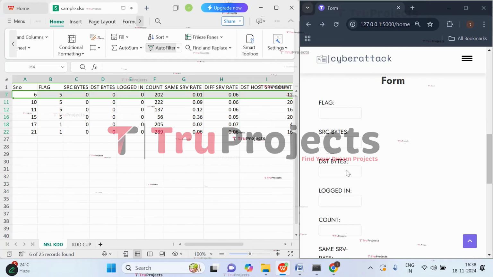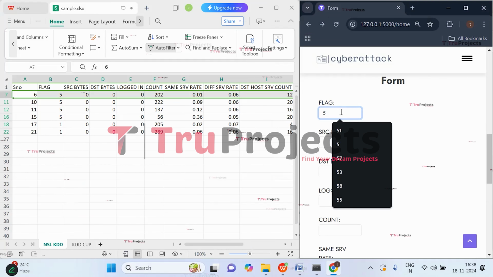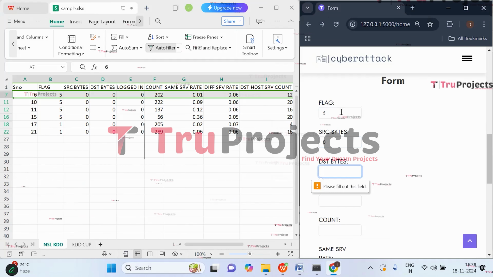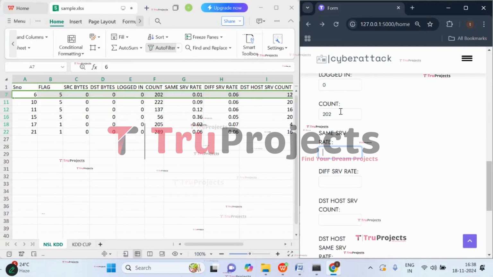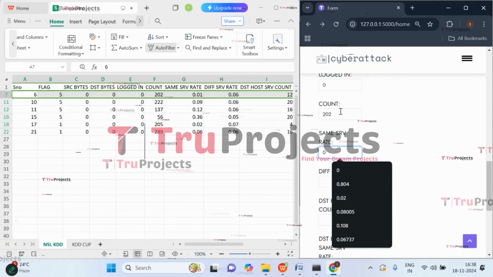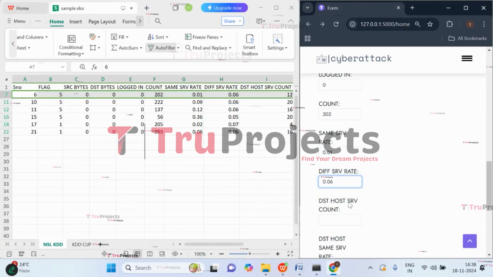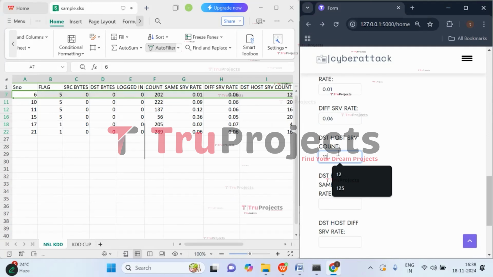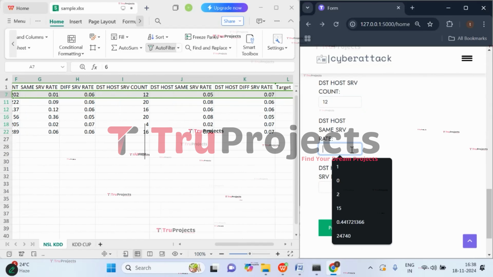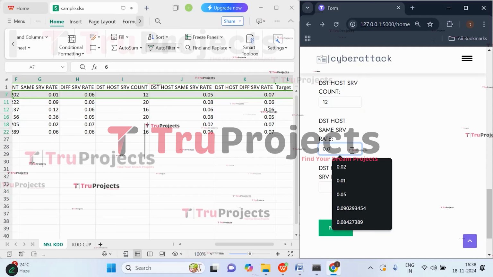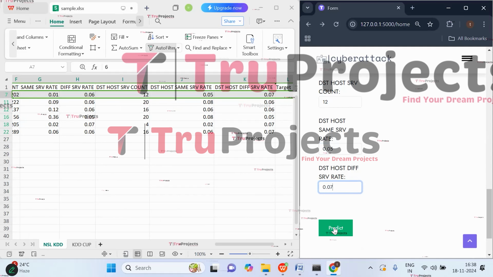Now let's enter the first case of the zero class, and here the flag value is 5. SRC bytes are 0, destination bytes are 0, logged in value is 0, 202 is the count, same SRV rate is 0.01, different SRV rate is 0.06, and destination host SRV count is 12. Destination host same SRV rate is 0.05. Destination host different SRV rate is 0.07. Now click on predict.